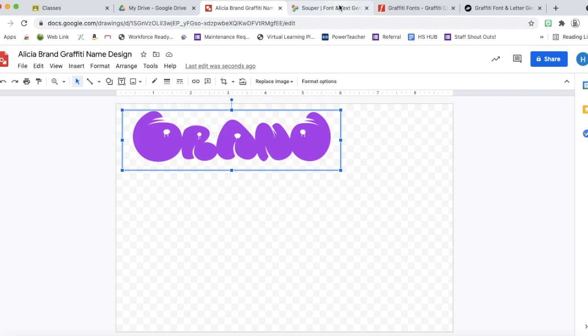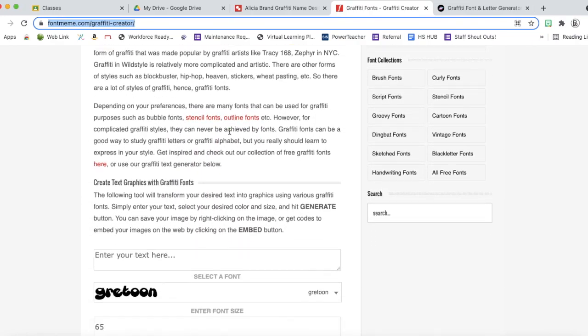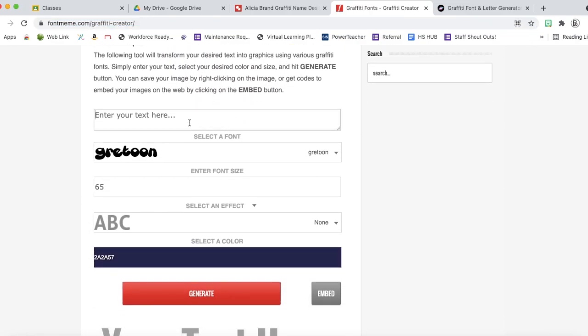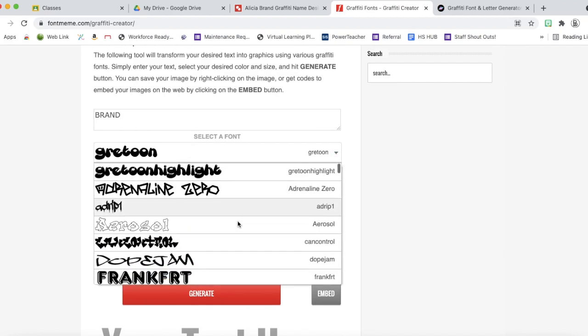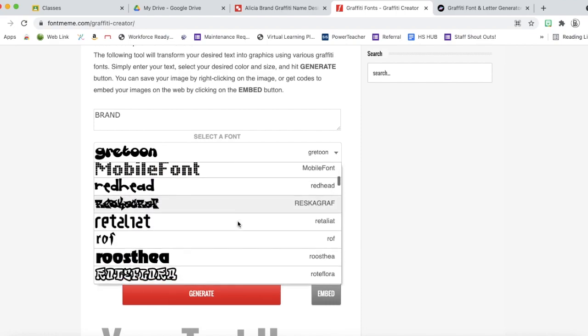Now that we're done with the font generator website, let's look at another. This next website is called fontmeme.com and then Graffiti Creator. Just like the website we were on, you can enter your text to preview. I might do mine all caps this time. Then you can select a font from this drop-down menu and you'll notice that there are a bunch of different graffiti fonts here as well.